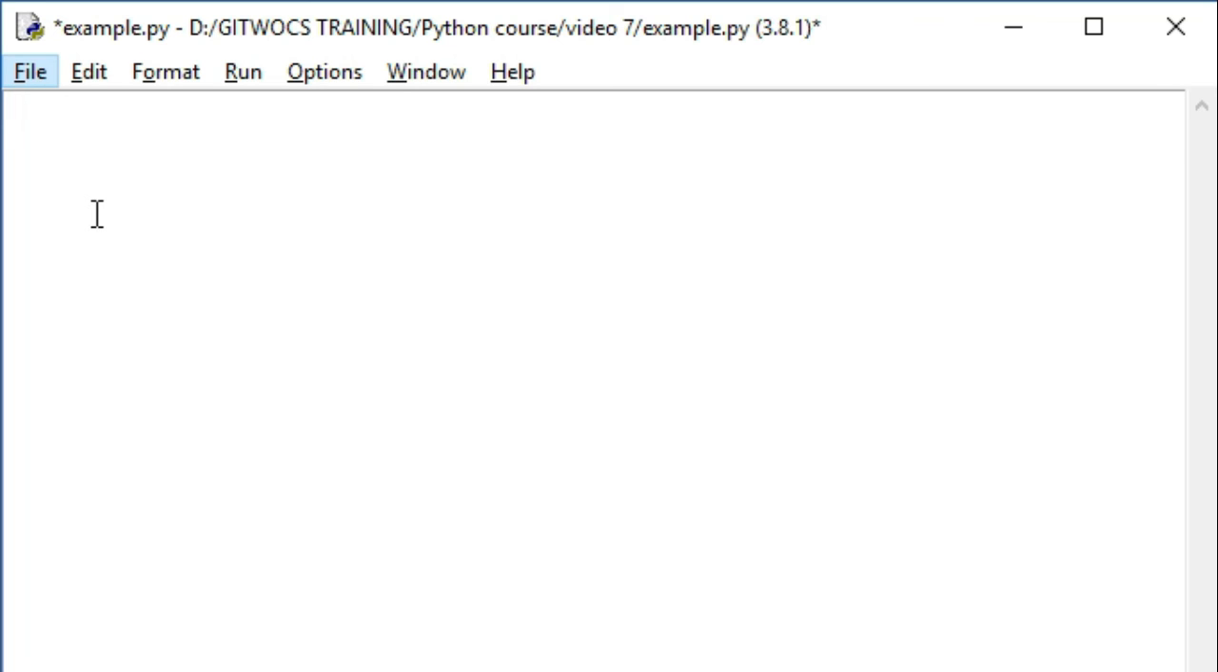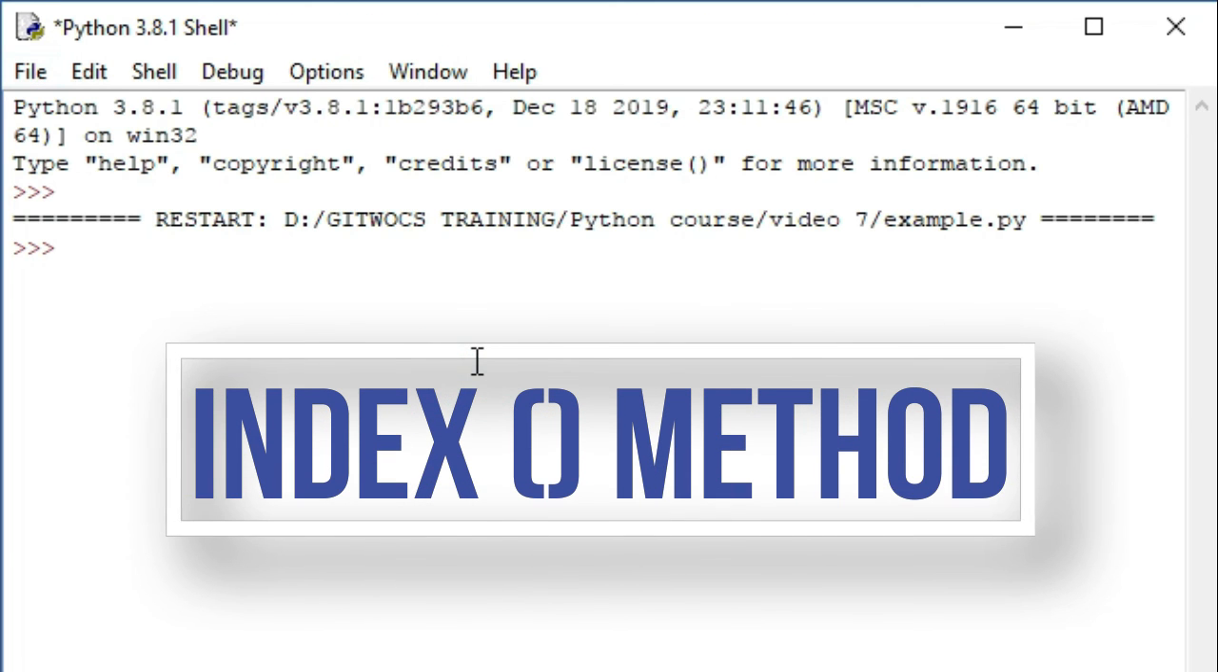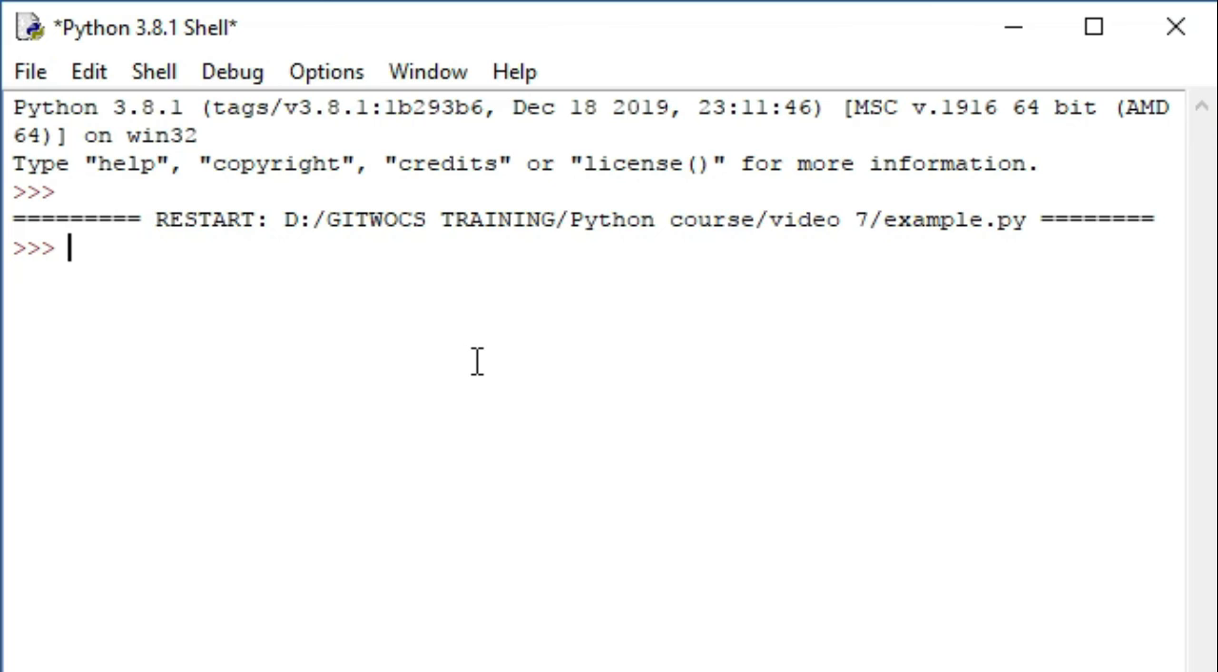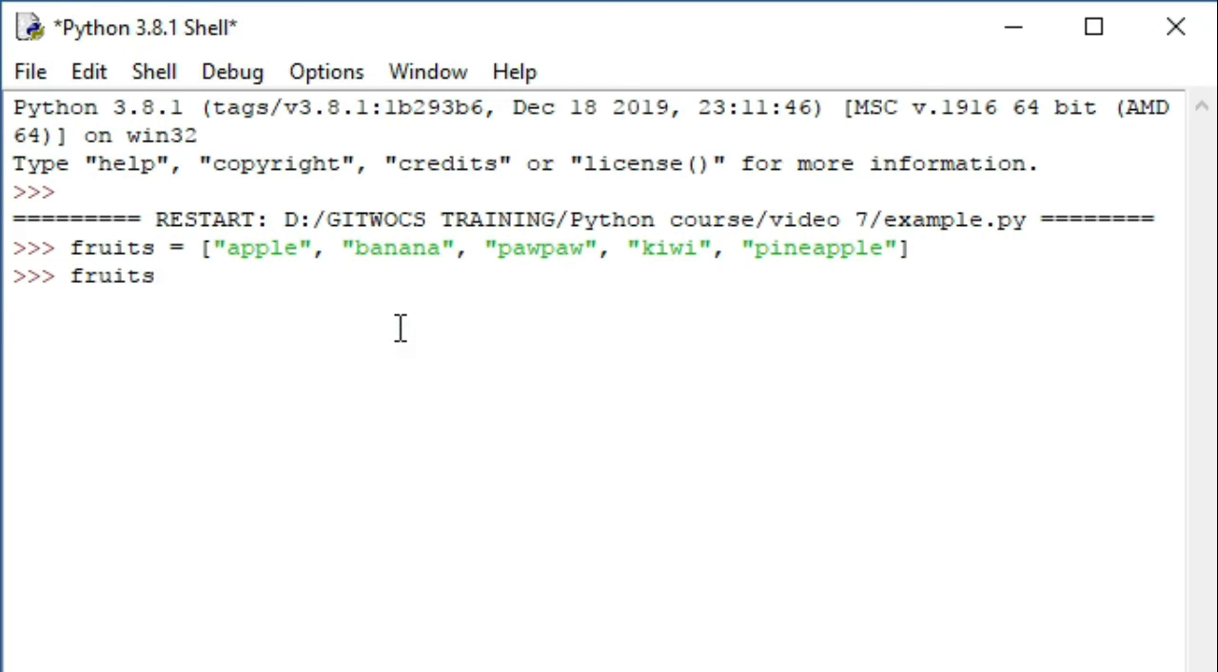Python has many useful list methods that make it really easy to work with lists. Here are some of the commonly used list methods. We have the index, which returns the index of the first matched item. So for this example, we have fruits: apple, banana, pawpaw, kiwi, and pineapple. fruits.index of pawpaw is 2, so the output is 2.